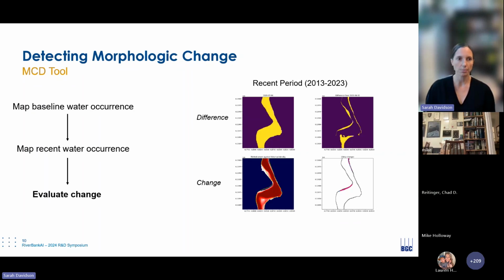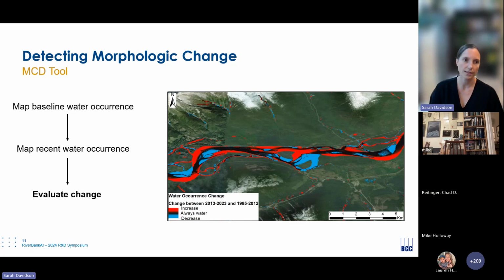So it's not actually mapping the bank lines, but it's mapping the inundation extents. If an area becomes persistently inundated that wasn't before, that's indicative of erosion having happened. In this example, if we know what areas have been inundated in the past, and then we compare an even newer, more recent period after a flood, we can see where there are new persistent inundation areas that weren't previously inundated. This is just showing the example of mapping that was done for the Skeena River using the morphological change detection tool.